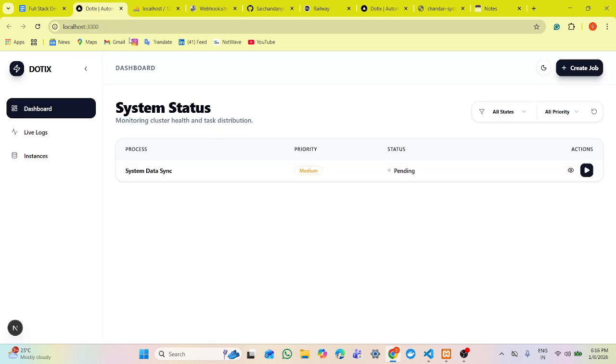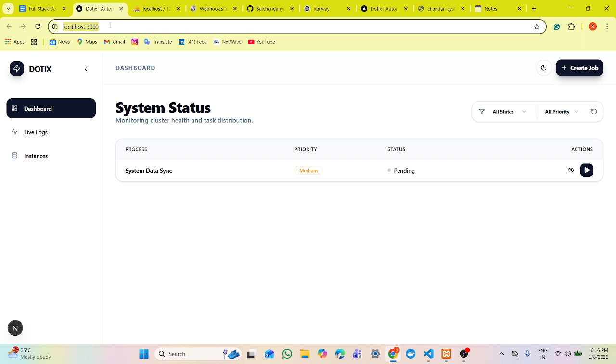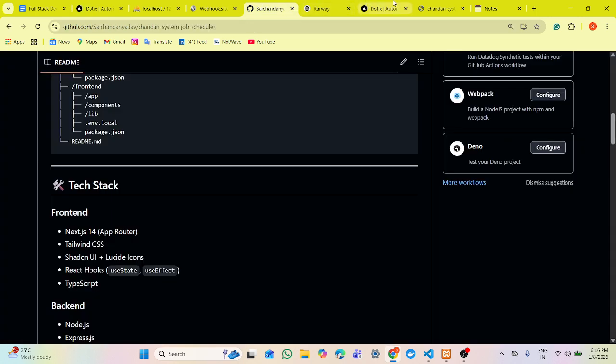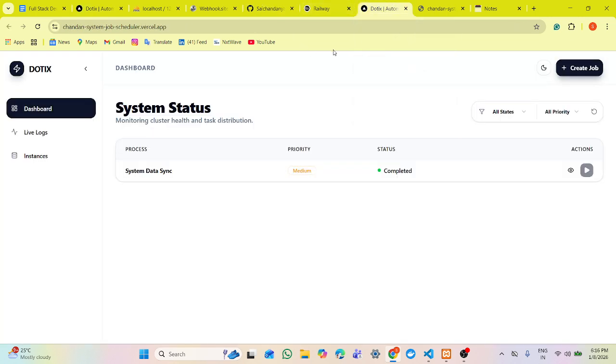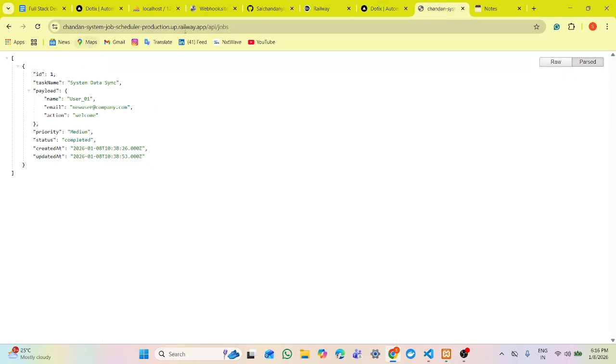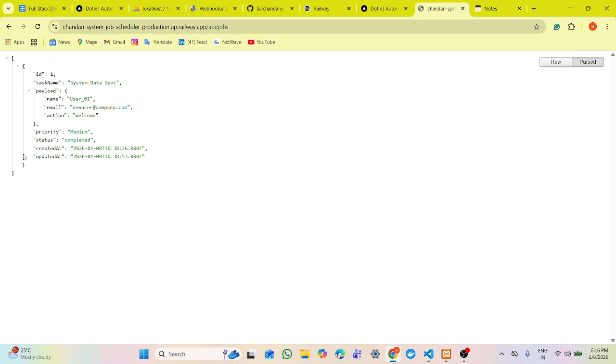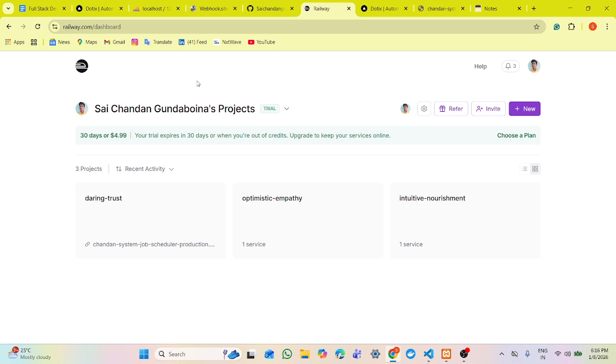Currently my localhost is running at 3000, my front end, and I have deployed my backend on Railway app. Hope you can see here, it is a jobs API. The endpoint I have used here. This is my registered data on my live backend. So I have used Railway for the backend and Vercel for the front end.